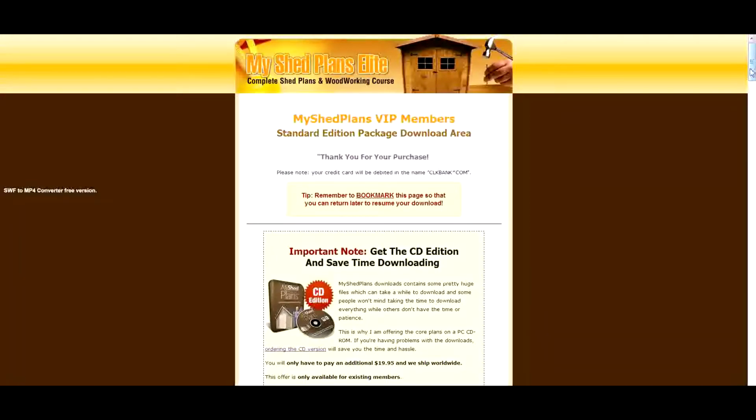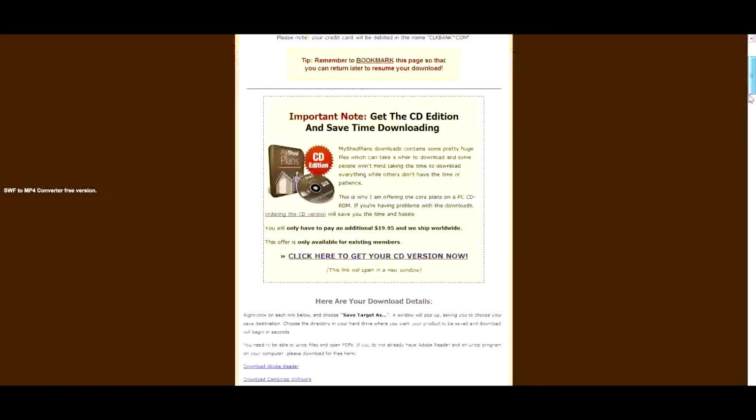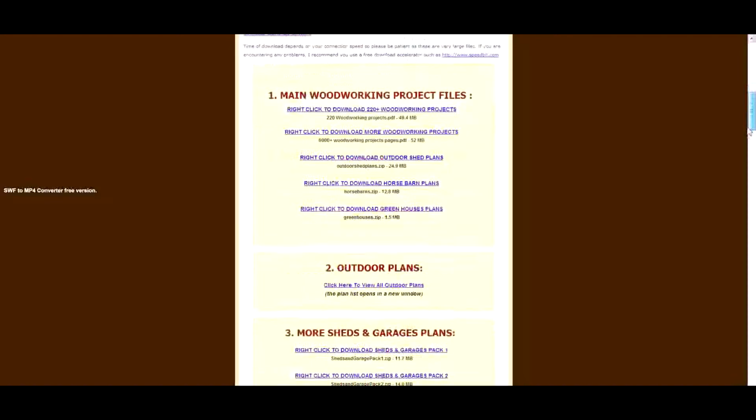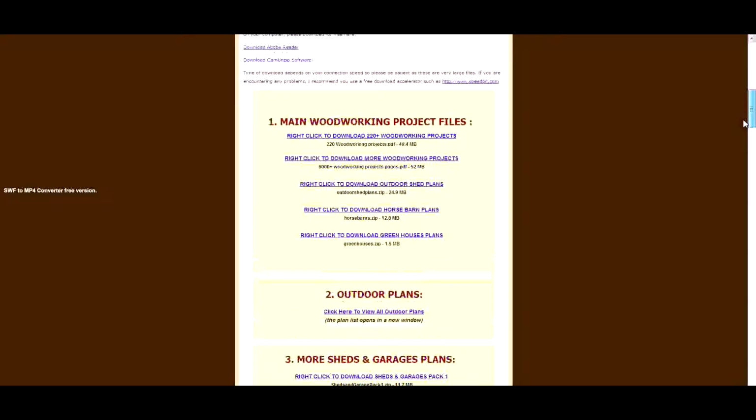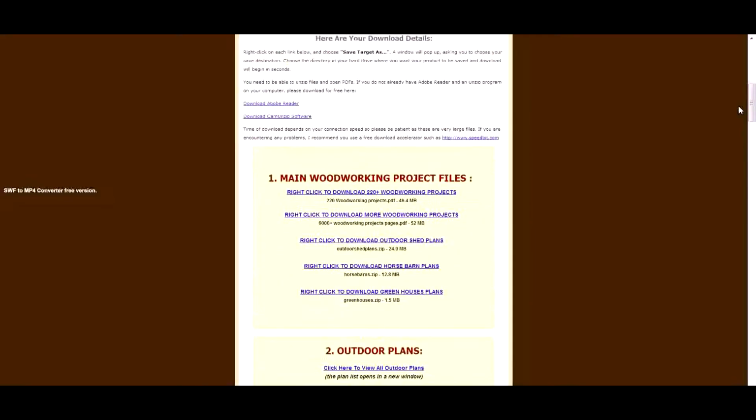So basically the page that we're on is the members area. This is where you come once purchasing the product, which you can do from the button below this screen. Once you click on there and purchase the product, it'll bring you to the members area. Once in the members area, you can just scroll down, and there are different categories, basically main woodworking project files. As you go down, you can select from whatever suits your needs or requirements.